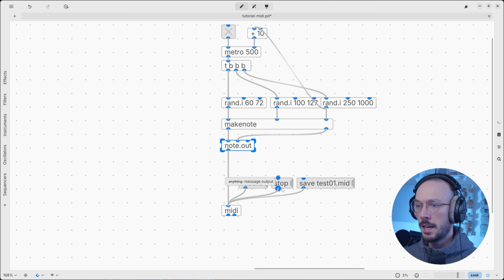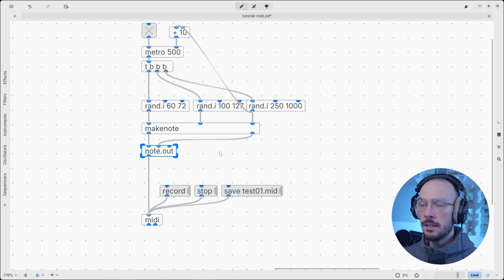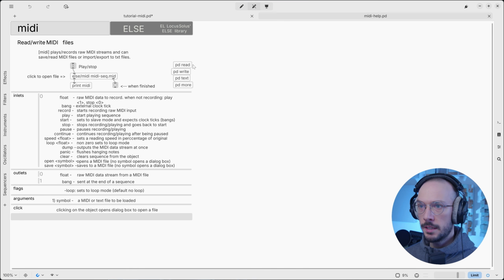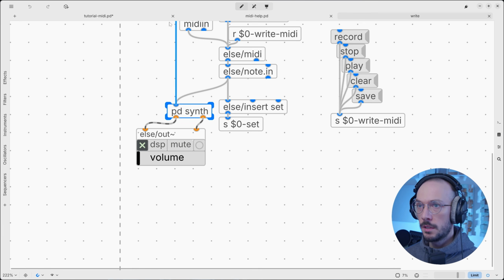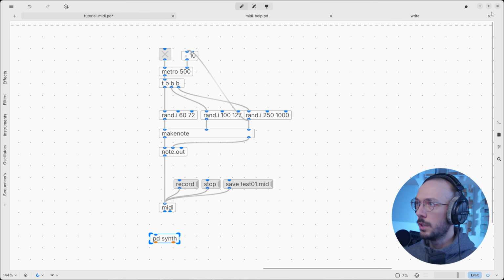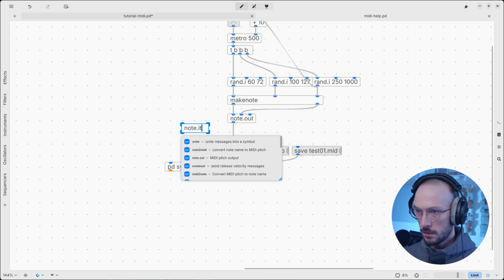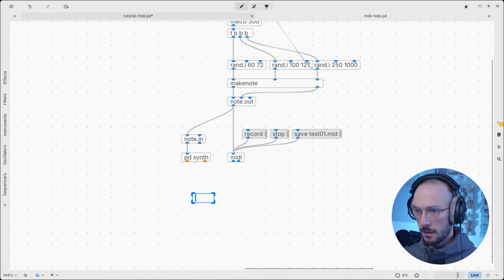We can send the note out to the MIDI in. And since I want to listen to what this makenote is producing, we can open the MIDI help file inside Plugdata. We have this sub patch. This is a basic synthesizer that we can use to listen to what it's producing. We can use note.in to convert the raw MIDI stream into pitch and note on message. Then we can use output tilde to listen to the synthesizer.